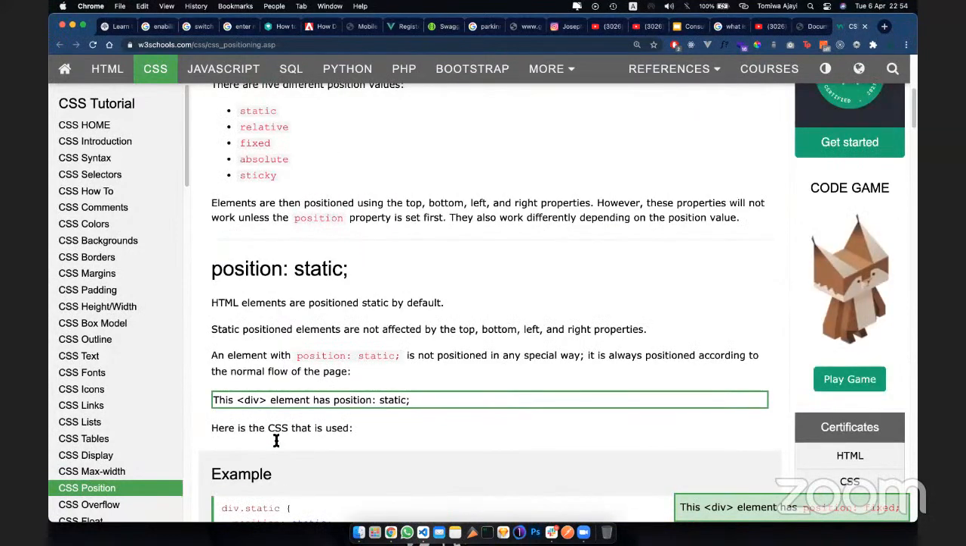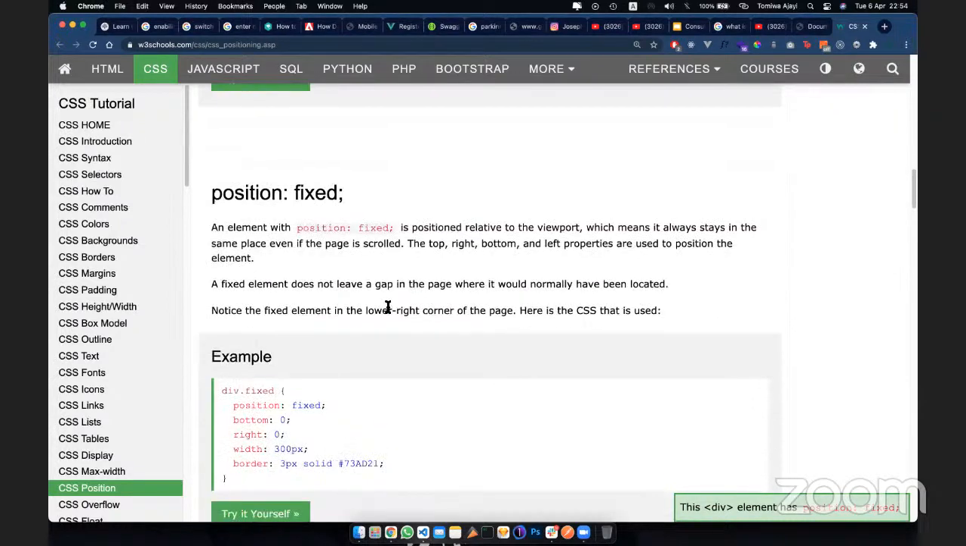Elements are positioned static by default, so you don't necessarily need to set it to static. We understand how static is, we understand how relative is, so let's look at fixed positioning. An element positioned fixed is positioned relative to the viewport. In a minute, I will explain what the viewport is, which means it always stays in the same place, even if the page is scrolled. The top, right, bottom, and left properties are used to position the elements.